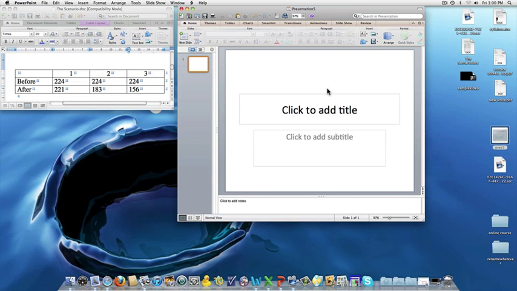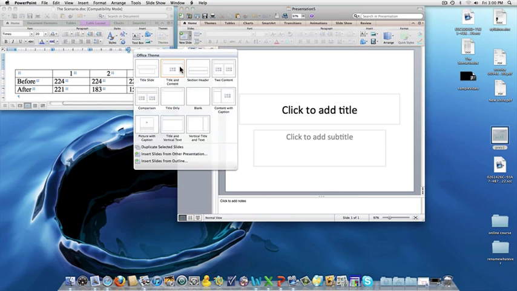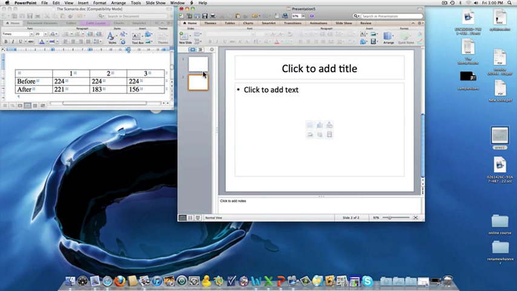Part 2 of the presentation is going to show you how to draw a graph using Excel. So here's my Excel presentation. Instead of a title slide, I'd like to embed a title and content slide. So we'll get rid of the first slide like that.